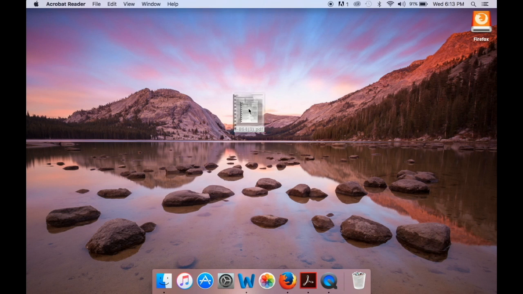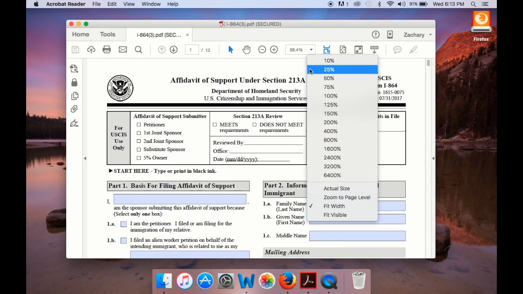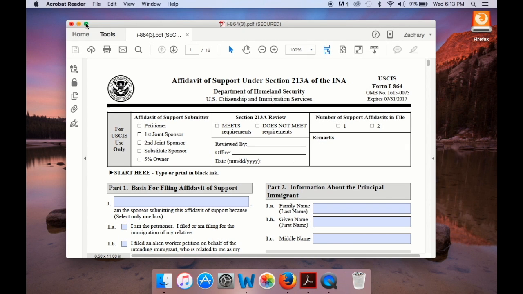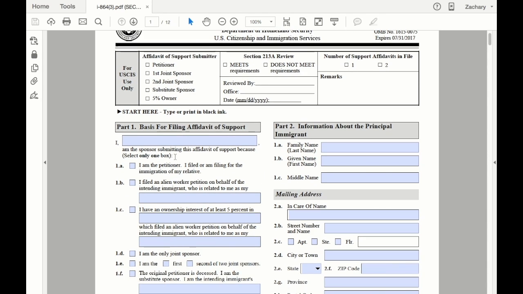Now let's resize. We can also resize the PDF, and that's what we're going to do. So we're going to get rid of that right sidebar. Adjust it to 100% and then full screen it so we can read it better. So start here. It says Part 1, Basis for Filing Affidavit of Support.